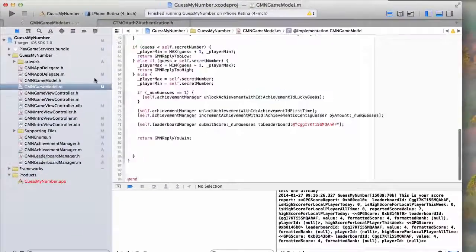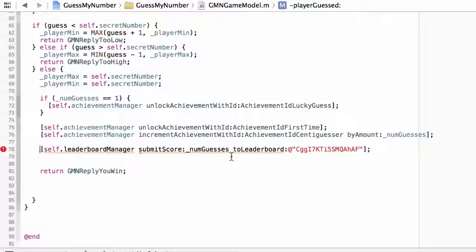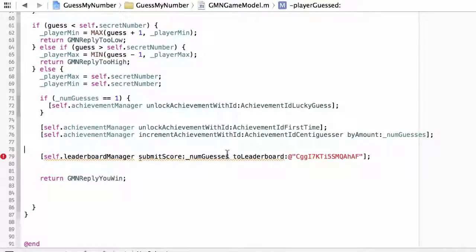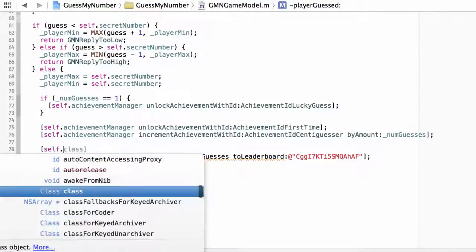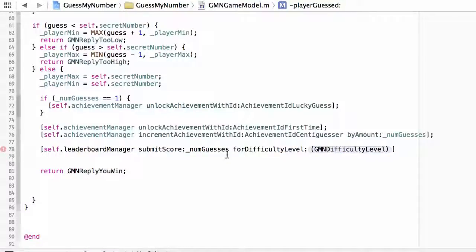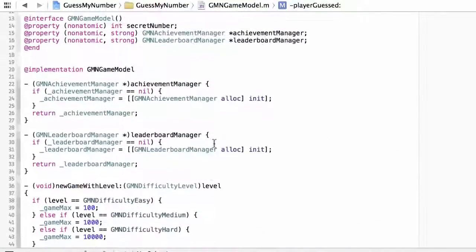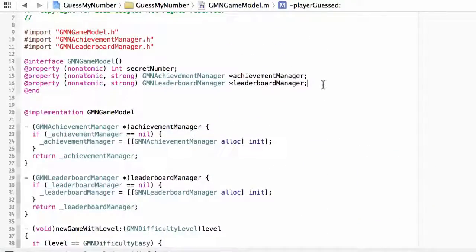And we're pretty good. So now I can go back to my game model class and replace this method where I'm submitting a score to a hard-coded leaderboard string with just leaderboard manager, submit score, num guesses for difficulty level. And at this point I've realized, you know what? I'm not actually storing the difficulty level anywhere in this class. Well, this is something we can fix with a simple property or a variable. Let me just go up here and add it as a property.